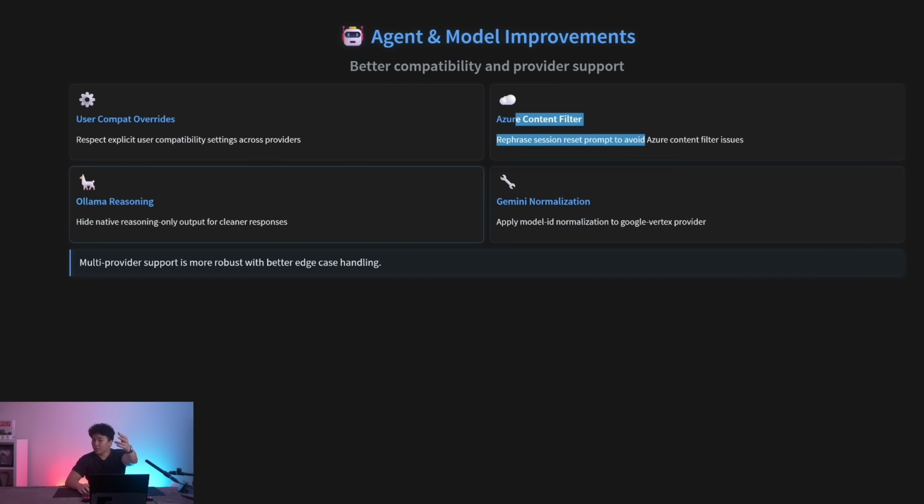Now, for you Ollama users out there, you're getting a cleaner response with hidden native reasoning output. You only see the final answer, not the internal reasoning steps, unless you want to see them. So you can pretty much toggle them on or off now.